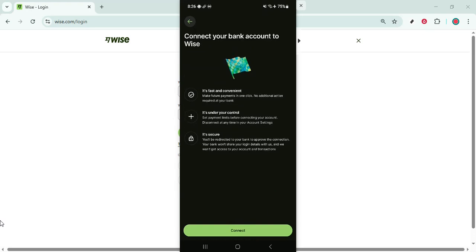The exact screens you see can vary by country and bank. Just follow the prompts shown in the app and keep the Wise app open until it confirms that the connection is complete. If anything seems slow, give it a moment rather than backing out, as this can interrupt the flow.